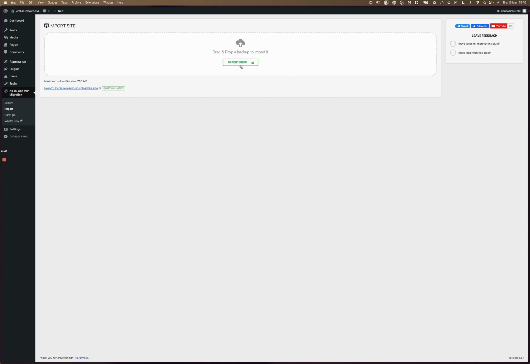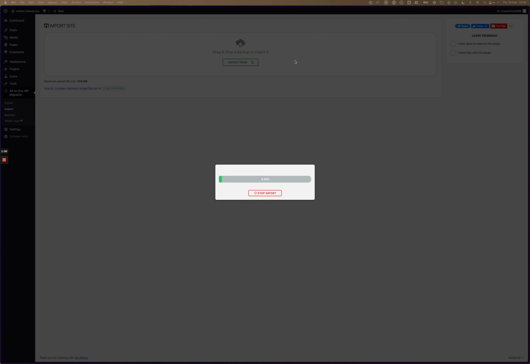So once you purchase the competition website template from Embark, the file will be shared with you directly. And then once you get it, you're going to drag and drop here. Based on your hosting, this will take a couple of minutes maybe.